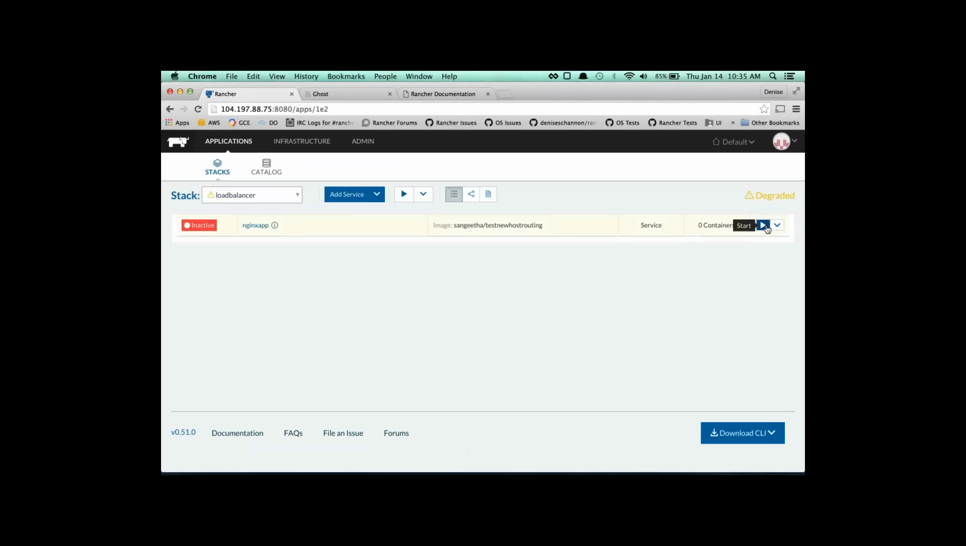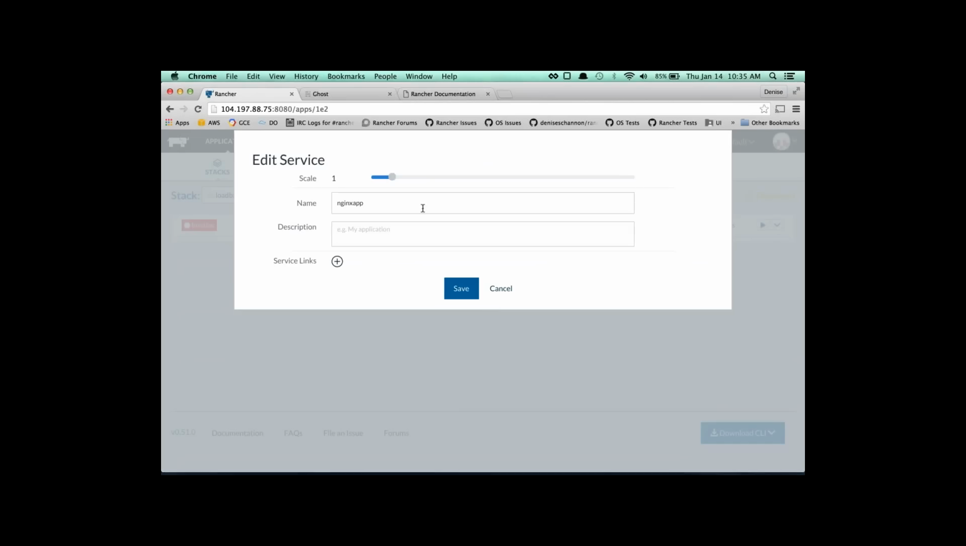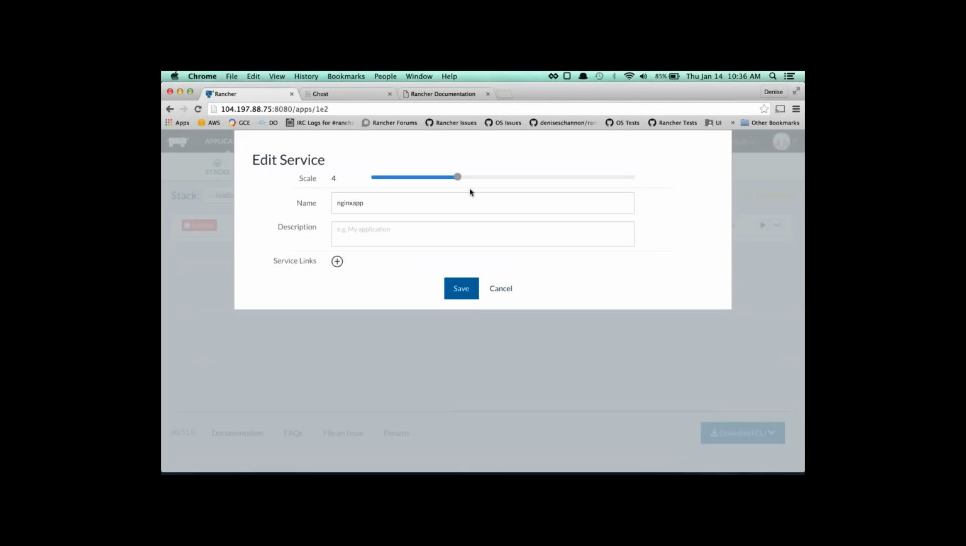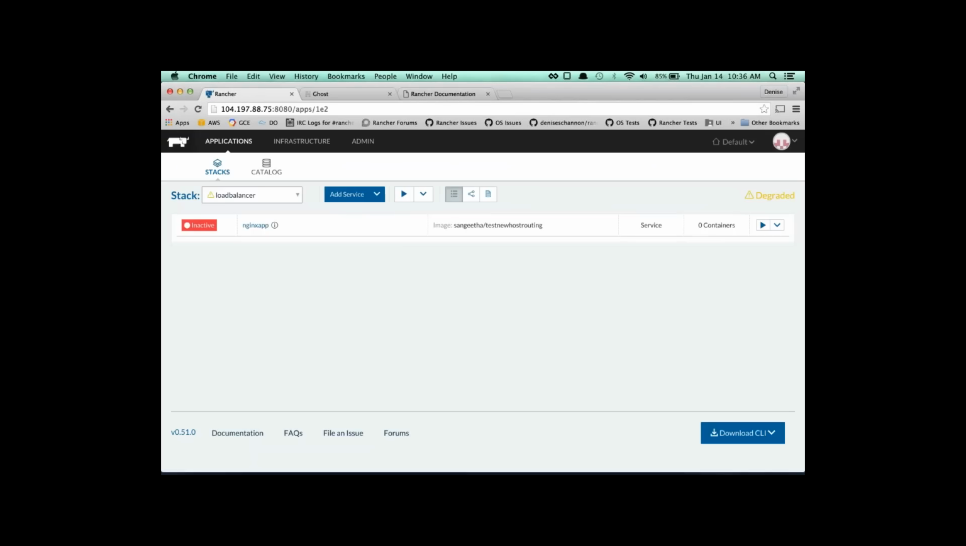Oh, the only thing I would have done is probably add the scale to make it higher because I want to be able to show load balancing. So you can find the actions here. You can click on edit. You can change the scale. I'll put 9. Save it, and then I'm going to start it. Sorry, I double-clicked very quickly, so now it's stopping.